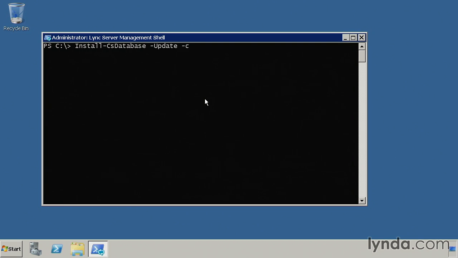And then we want to say ConfiguredDatabases, and then we want to say SqlServerFqdn. In this case, our SQL Server is sql1.interface.local. And if we had the archiving and monitoring databases on the same server, we would want to use this ExcludeCollocatedStores. We don't have that right now, so we don't need to do that. So this would update the database for an Enterprise Edition pool.